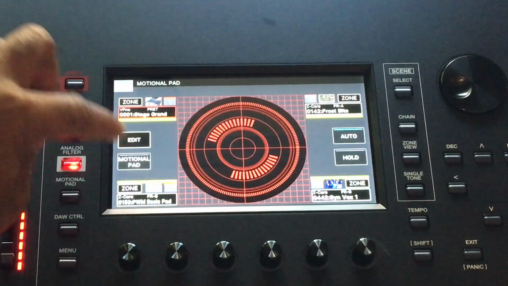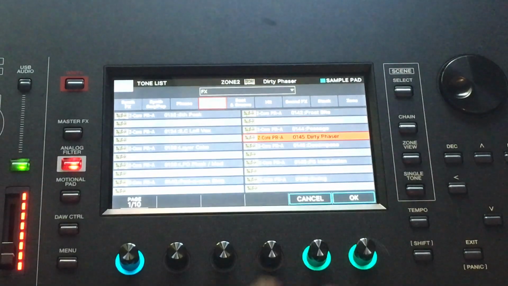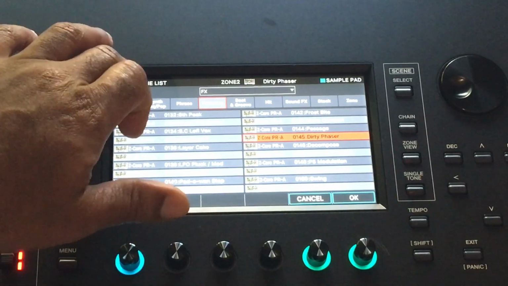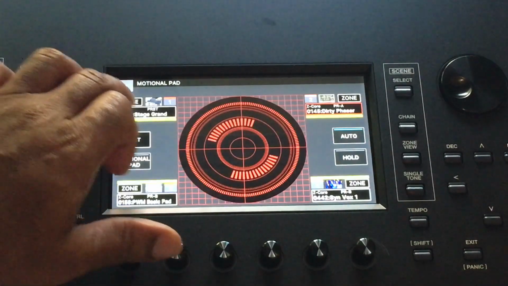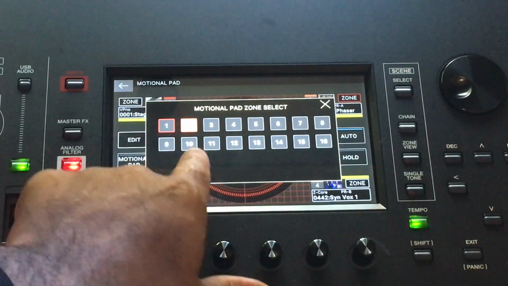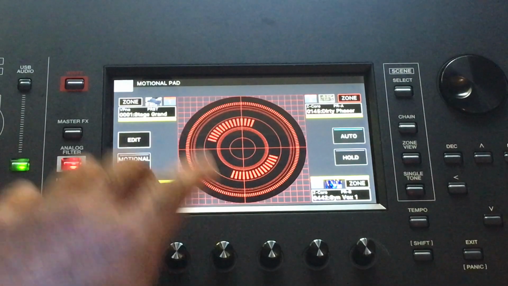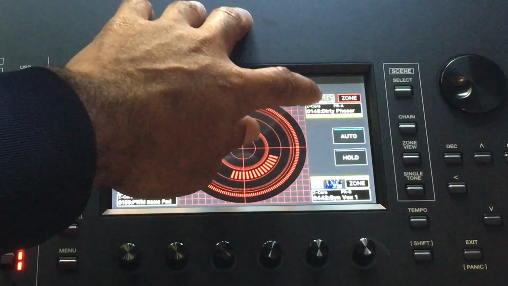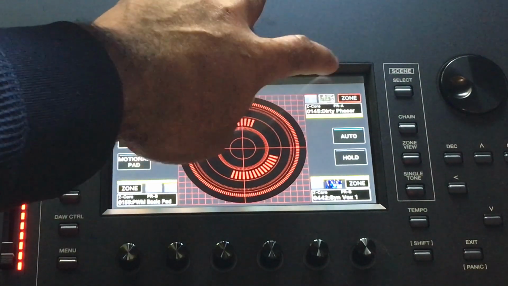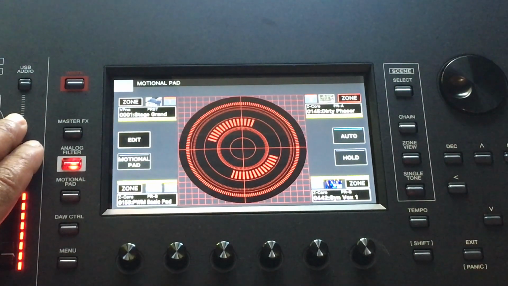So you have edit, hold, Motional Pad, frostbite, zone selections. So you seem to have a lot of different options here. You can select which zone you want to have use with the Motional Pad and how you want the sound to come out. So a lot of good functions here.